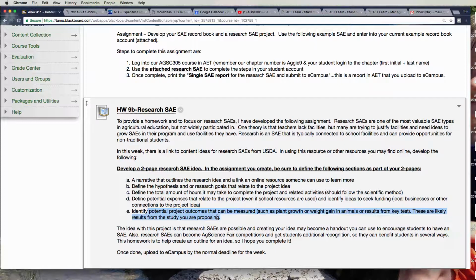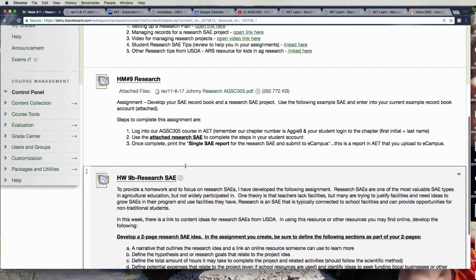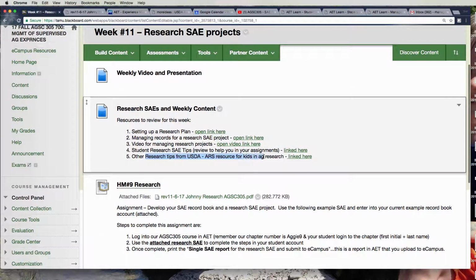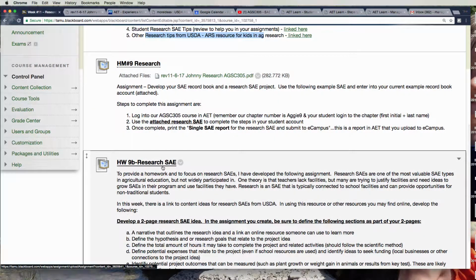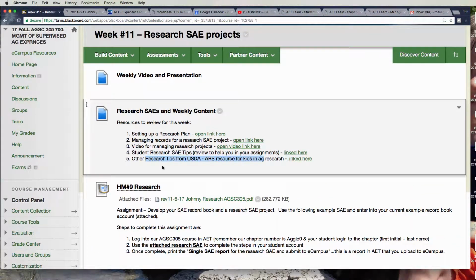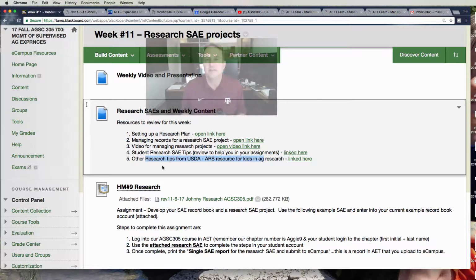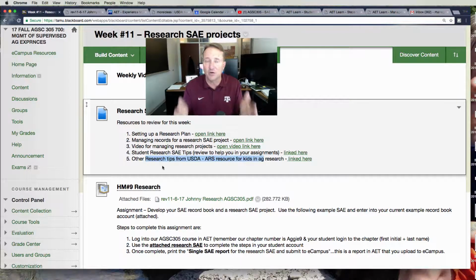So what you're going to do here by developing this 2-pager is end up laying out potentially research ideas that students can use. Once again, you can go to this site and learn a little bit more about some ideas, and then I want you to write those up and submit them for the second homework for this week. All right, like every week, make sure you let me know if you have questions. Resources are laid out for you in homework 9A, record keeping for research SAEs, and 9B, a 2-page research idea. That's the homework for the week, put together to make the 10 points for each week's homework.